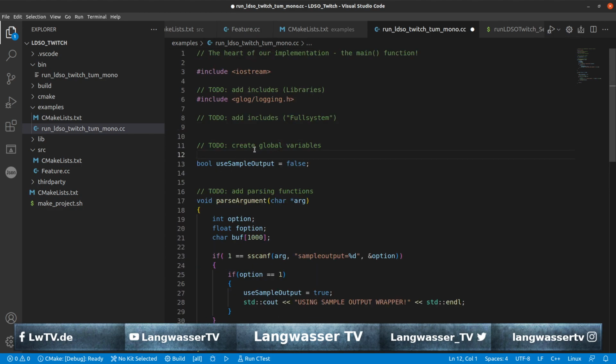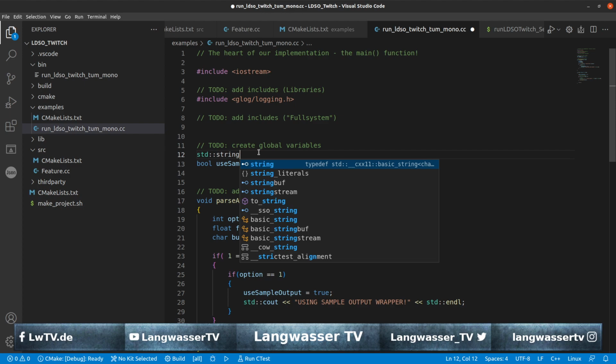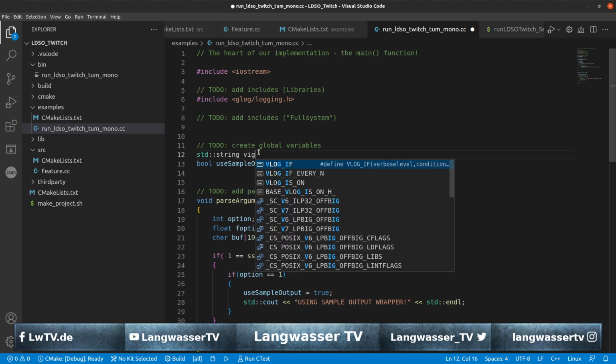Okay, there are other variables here. I will add them now, just for the sake of completeness, and this way we can delete this to do them. So in the beginning there are standard strings defined, for example for the vignette.